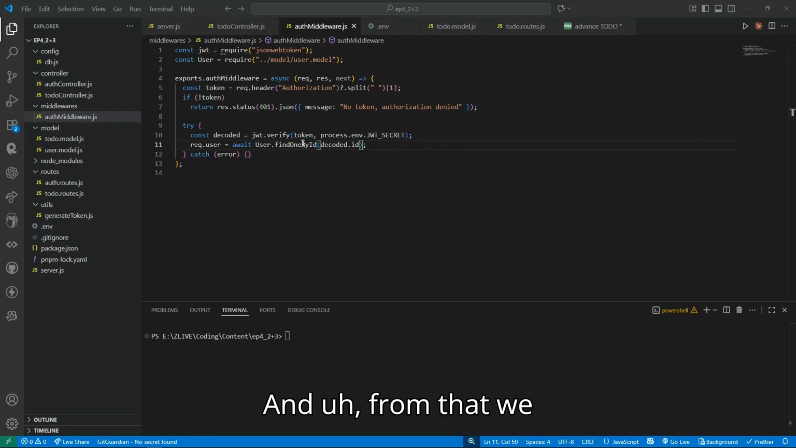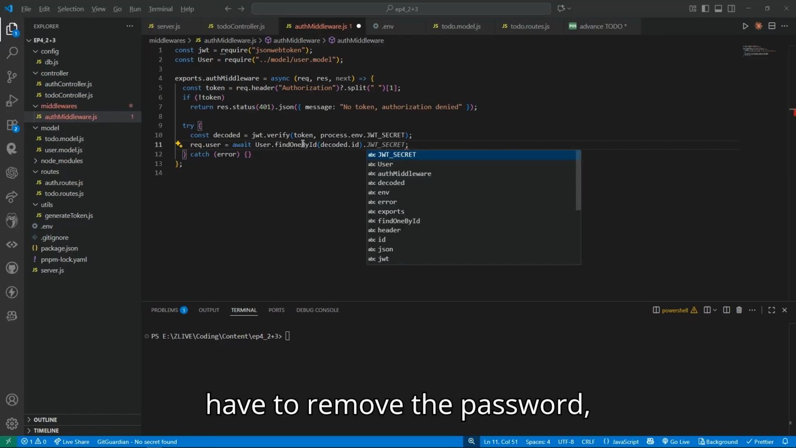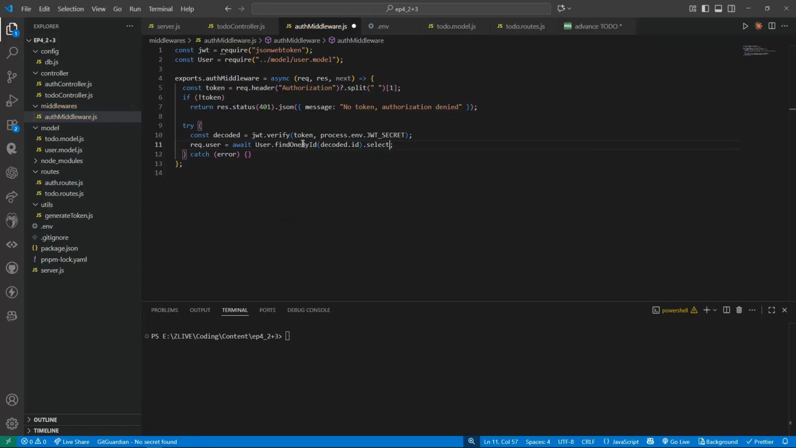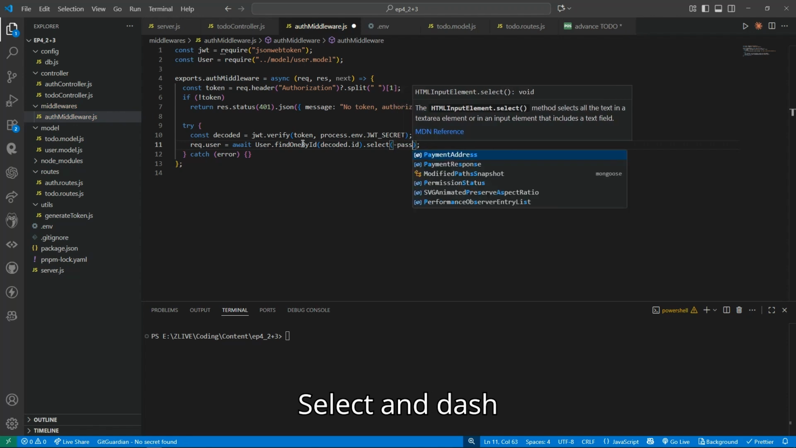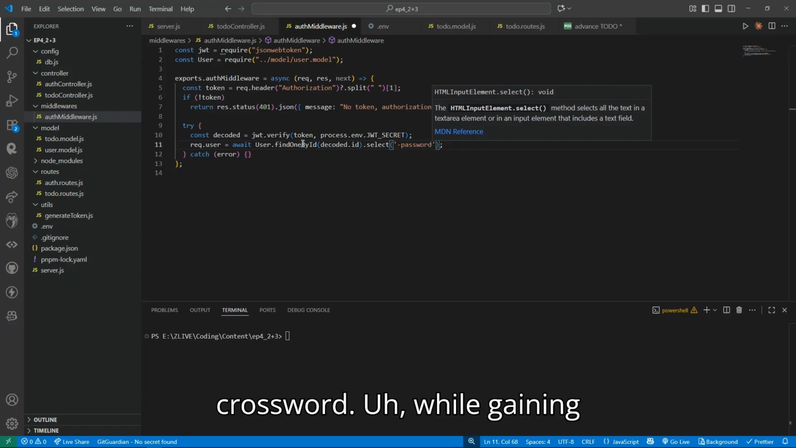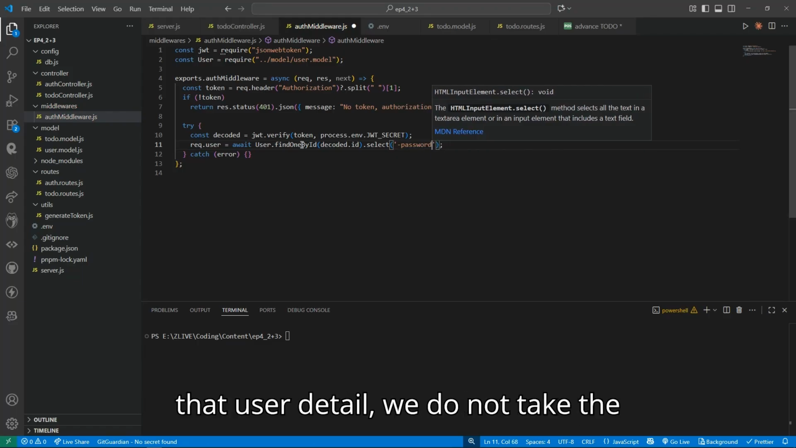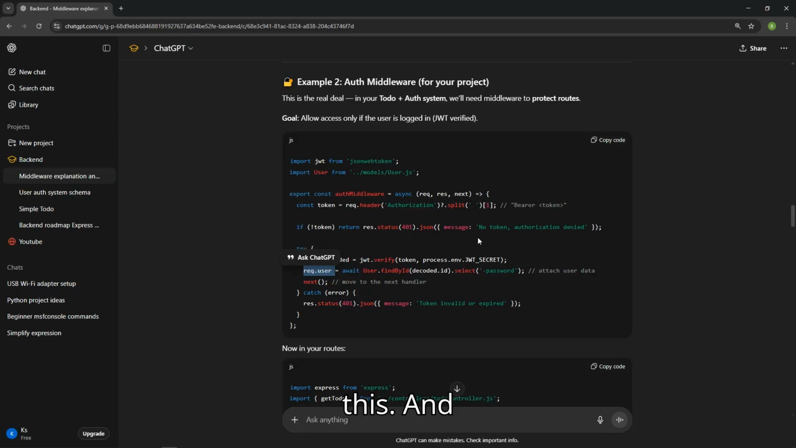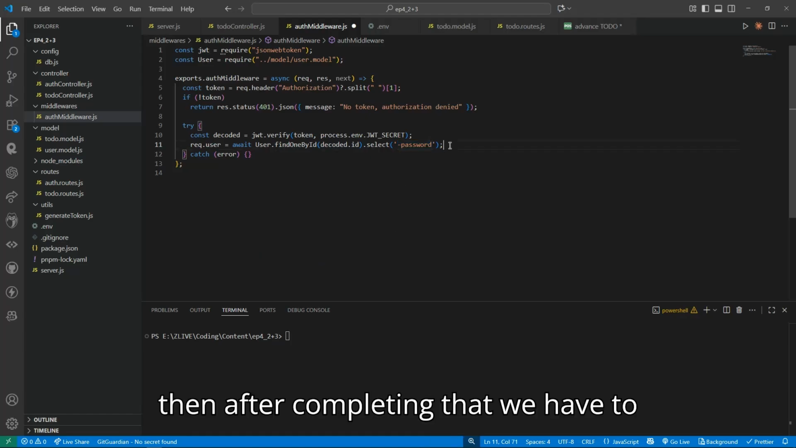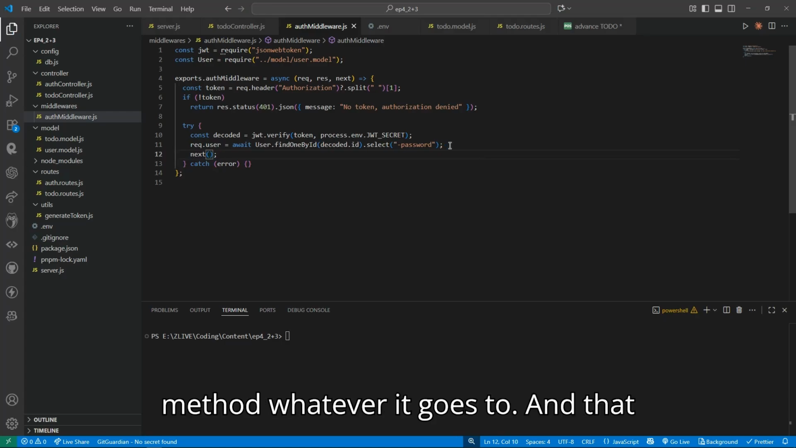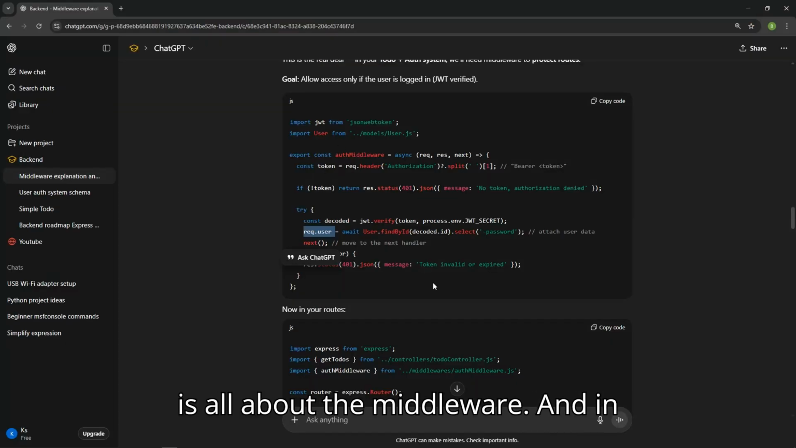and from that we have to remove the password. So we say select and dash password. Sorry, it's hyphen password. While getting that user detail, we do not take the password. So that's why we do it like this. And then after completing that, we have to simply do next. Go to the next method, whatever it goes to. And that is all about the middleware.